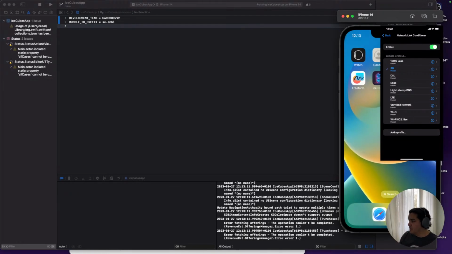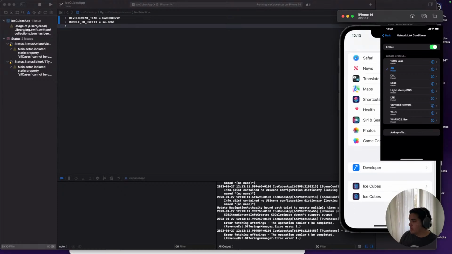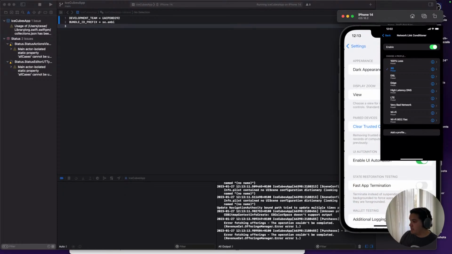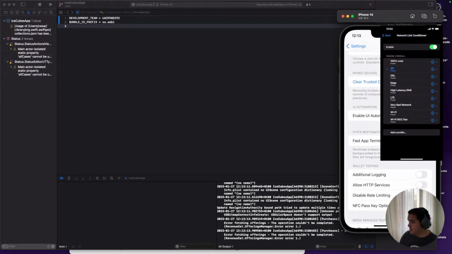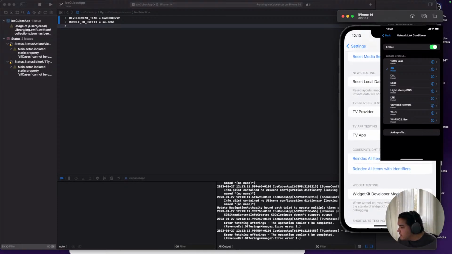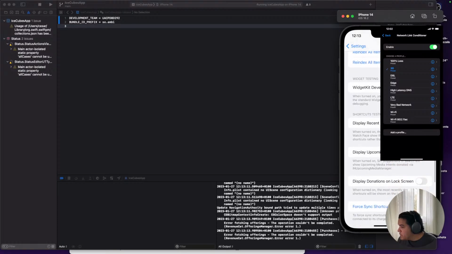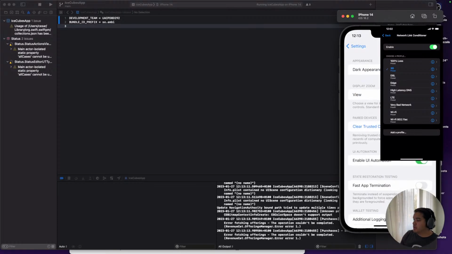Does the network link conditioner work in the simulator? Or do I have to slow down my Mac? That would be bad because that would break the stream. Don't cross the streams. Okay, we don't have network link conditioner here, which is unfortunate.